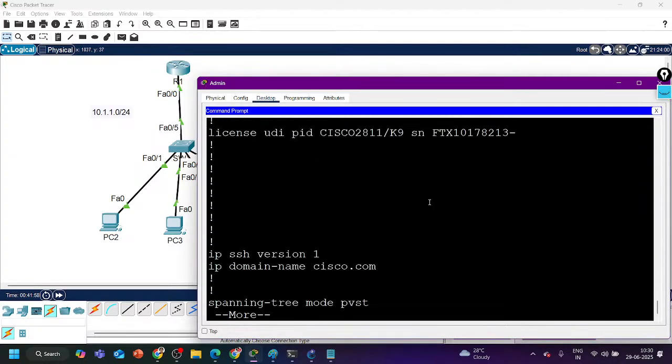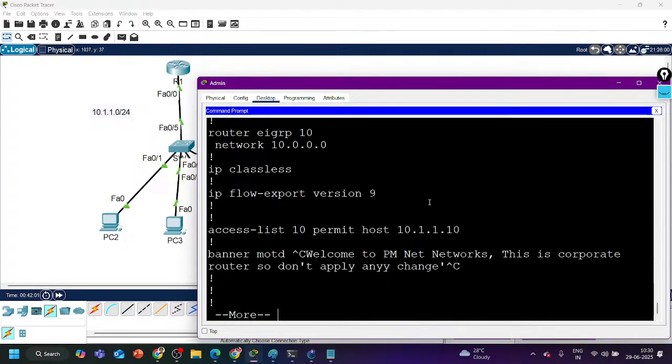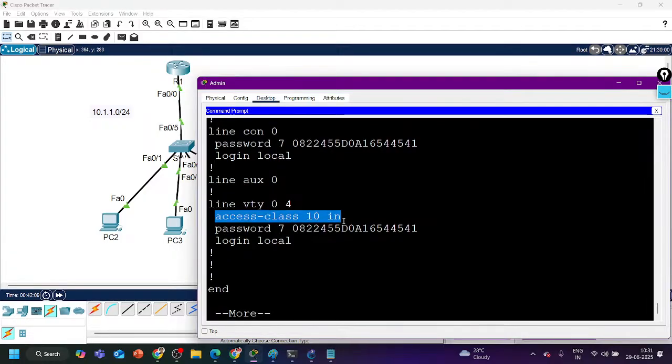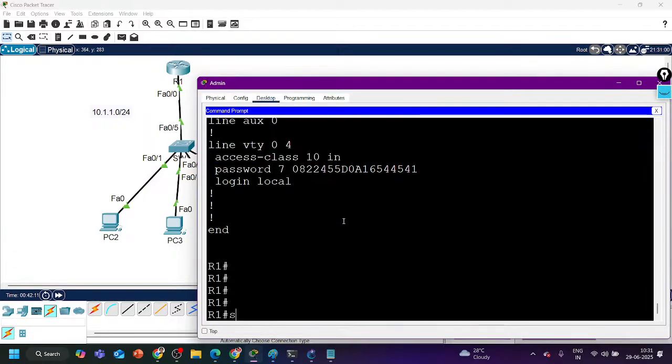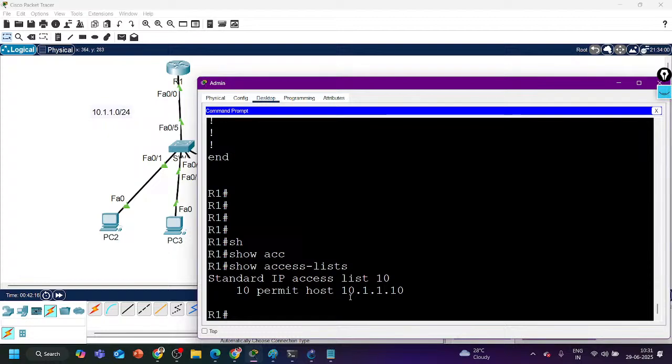And now under line VTY, we have one more command you can see here. Where is my line VTY configuration? Here it is, line VTY 0 4. You can see we have applied the access-class 10 in. And in ACL number 10, we are just allowing one IP address. We are only allowing this IP, 10.1.1.1.